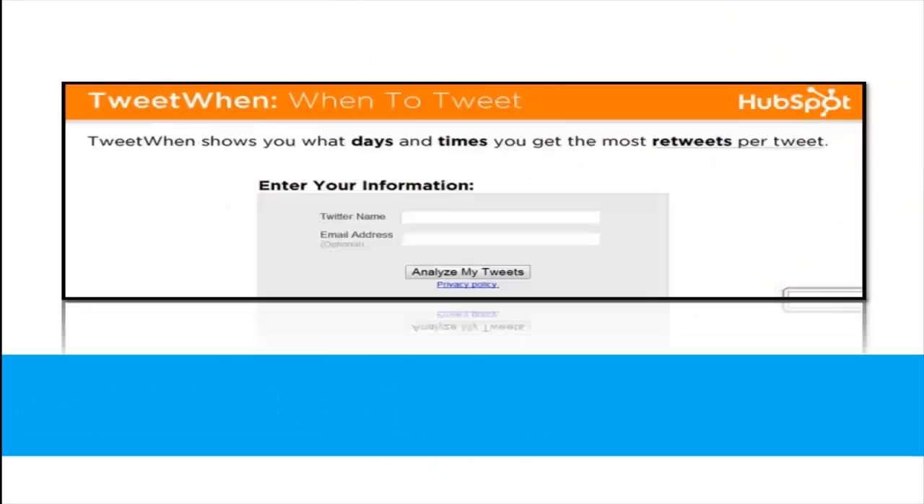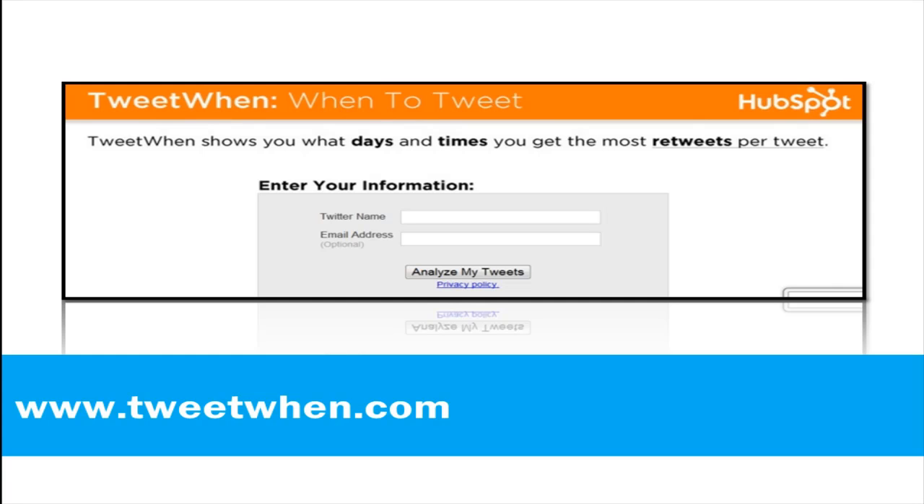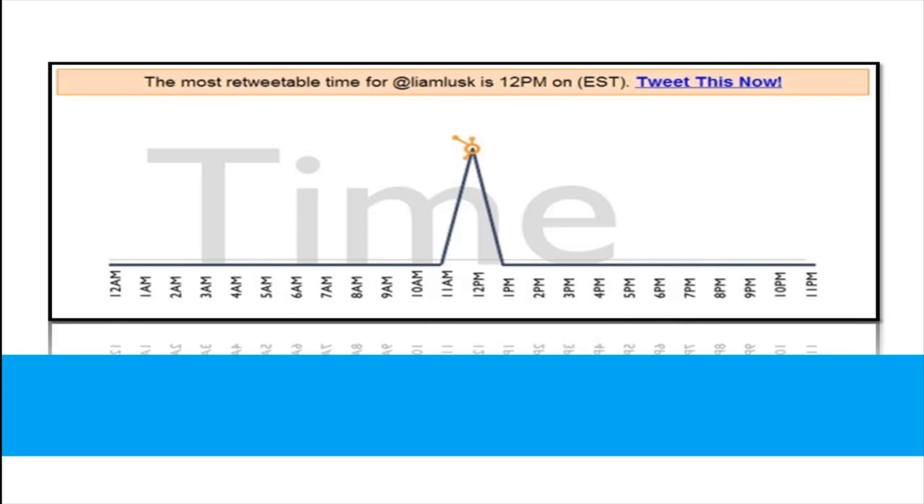The first one is called TweetWhen at tweetwhen.com. Now, this particular tool has been made by HubSpot. Now, for those of you who don't know HubSpot, they're a great company that make lots of social media tools for us to use. And this is very easy to use. You simply enter your Twitter name. There's no need for your email address. And you can then click Analyze My Tweets. This will open up a window similar to this.